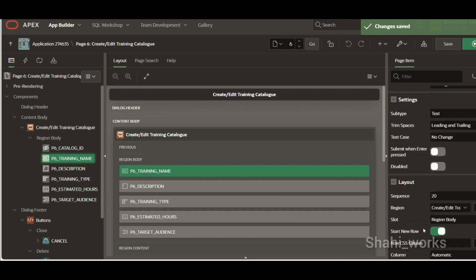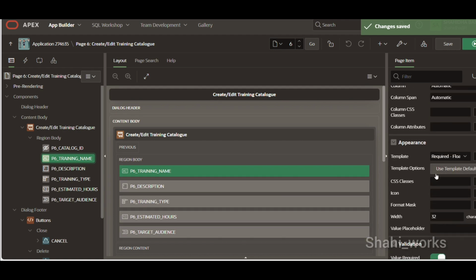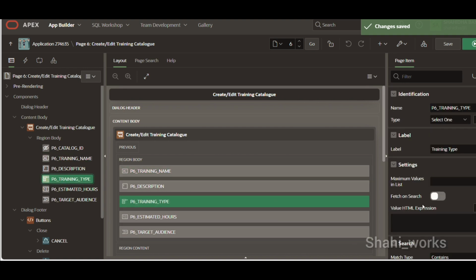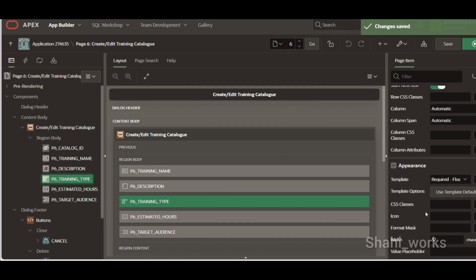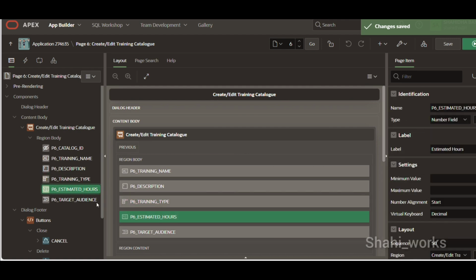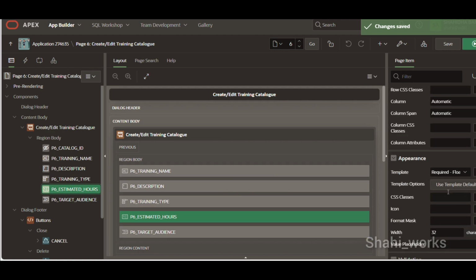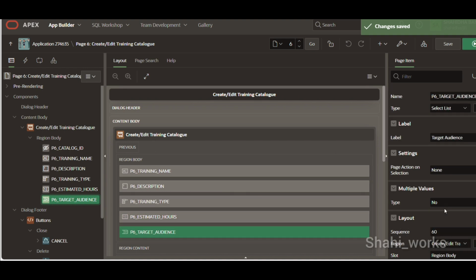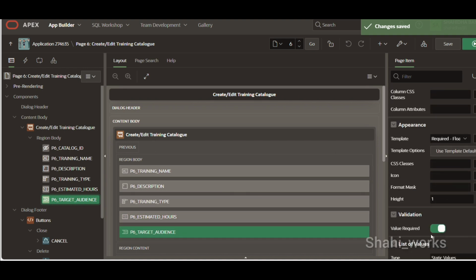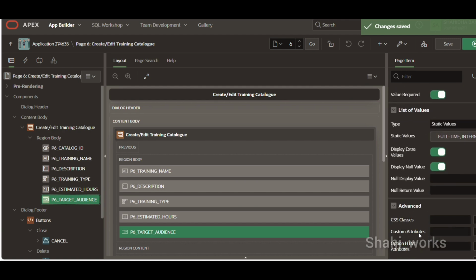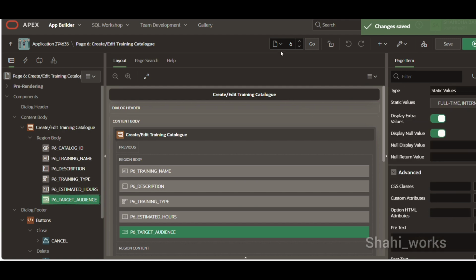Next, go to training name page item. In that you have to change the template as required floating and value required validation toggle on. Likewise you have to do it for training type: give the template option as required floating and the value required toggle on. Also for estimated hours and target audience, you have to give the template as required floating and validation on. So these are the changes you have to make there. After this, don't forget to click save.